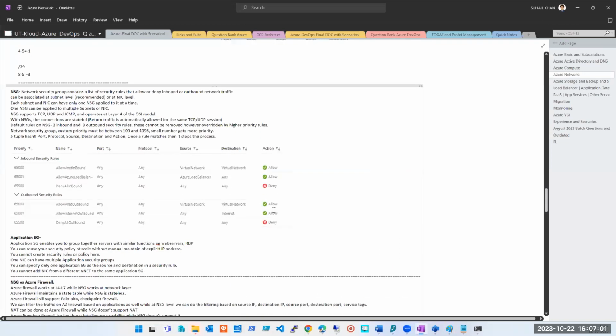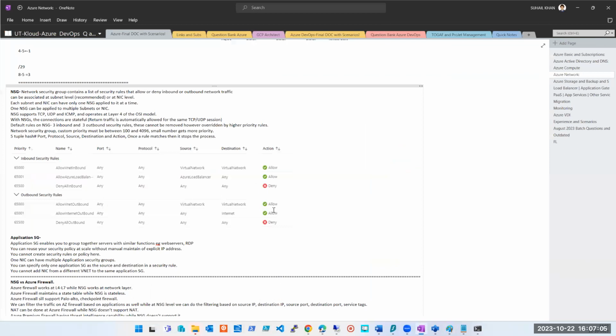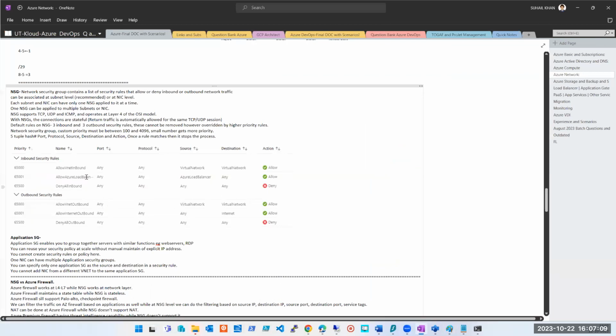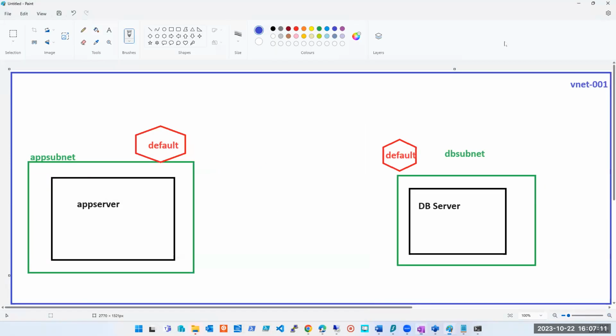What are the default rules, guys? We cannot take RDP because the RDP port is not open by default. Look at the default rules. It doesn't allow RDP. We have an NSG, network security group, with the default rules, and it is not allowing the RDP. Got it?